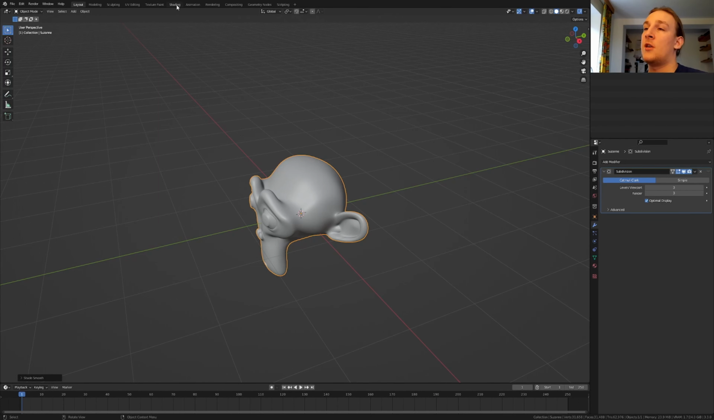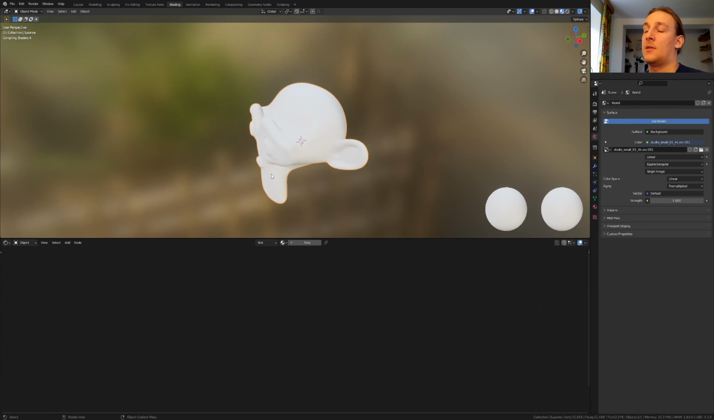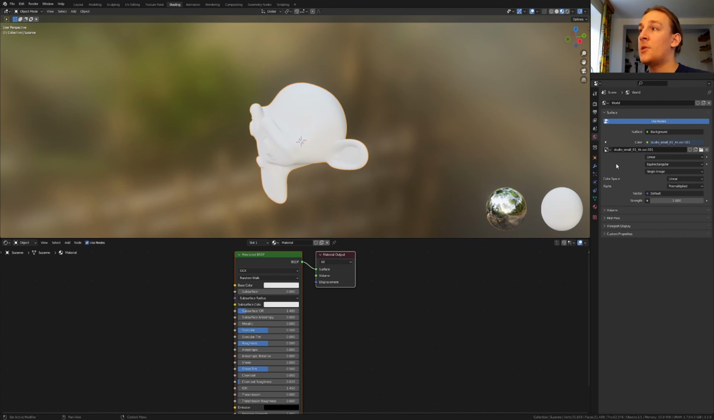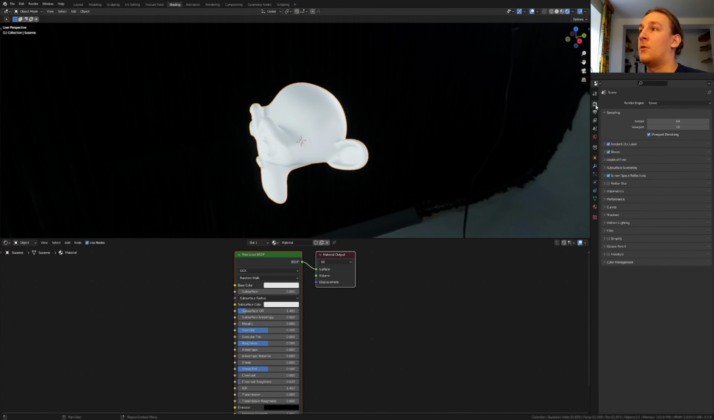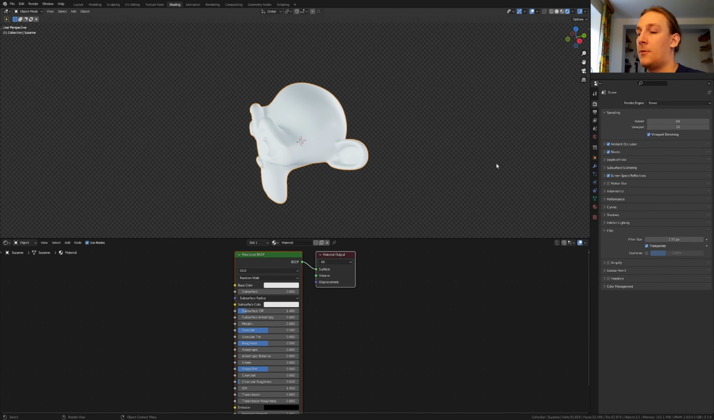Go to shading and let's click on new. As always, I'm going to use this HDRI. You can find a link to that in the description. Go into rendered mode and go to the render properties, go to film and make it transparent.